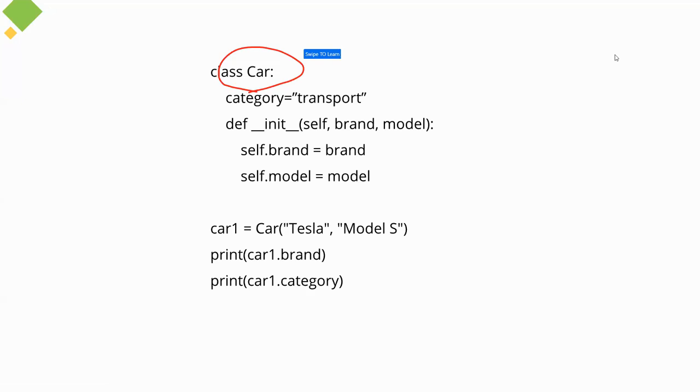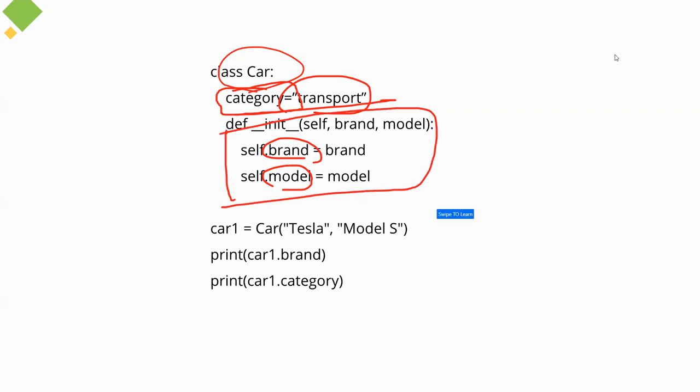So let's take category as transport. This is the class variable, the category. According to which category this class belongs to, it is transport, right? If you see self.brand and self.model, these parameters are defined for an object, so these are called instance variables, whereas this one is called a class variable.